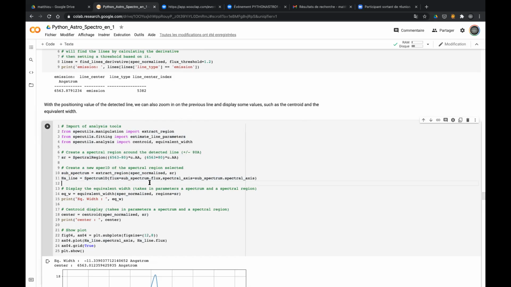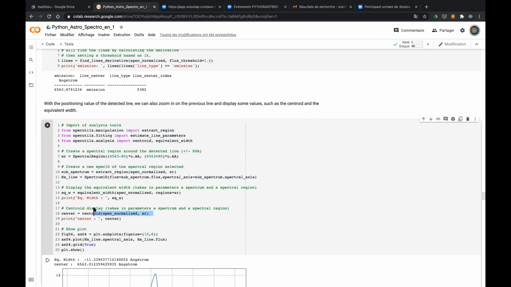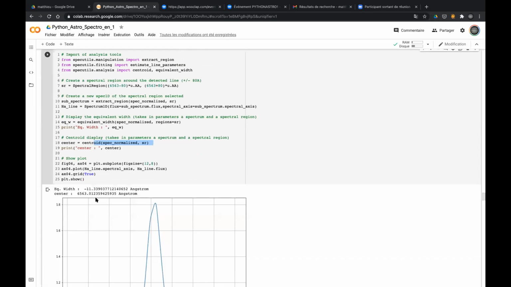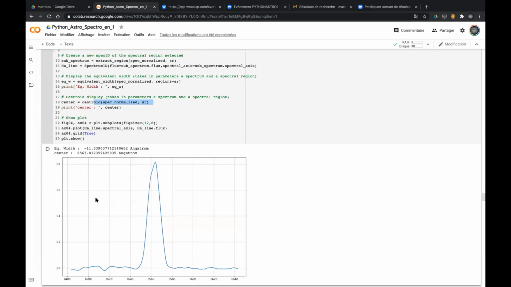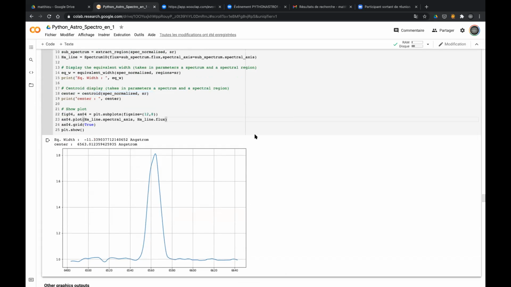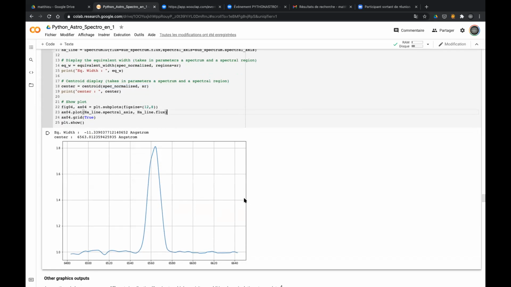Okay, and I will be able to plot it, and I also try to use equivalent width, which also takes 2 parameters, a spec normalized and a region, and also centroid with the same parameters. I plot it, and I have the values, the zoom on the H alpha line. Sorry. So it is a good way. It is a good point for us. So we can try to analyze and give some values.